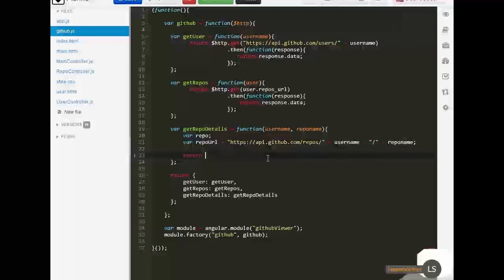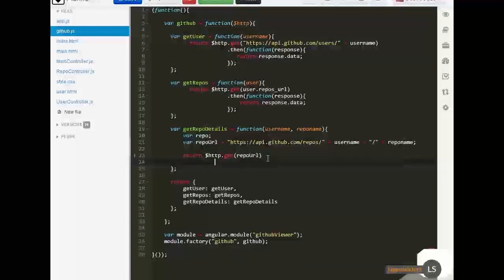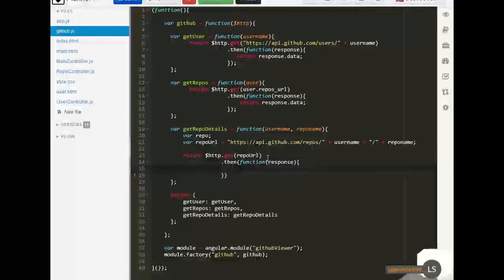And I also need to return a promise because all of this is going to be asynchronous. I am going to return http.get and call that repo URL, but I don't want to return the raw response. I want to add a .then here and have a function that will process that response on behalf of the controller.